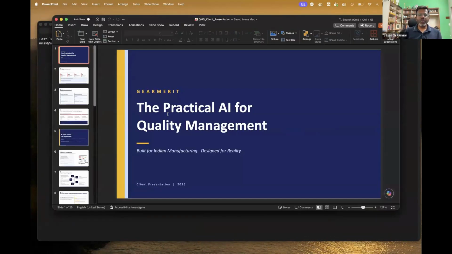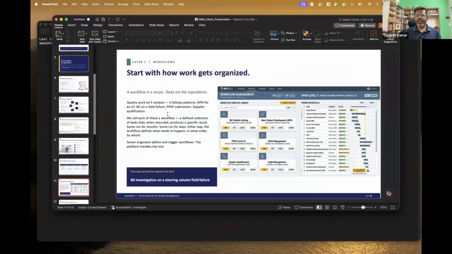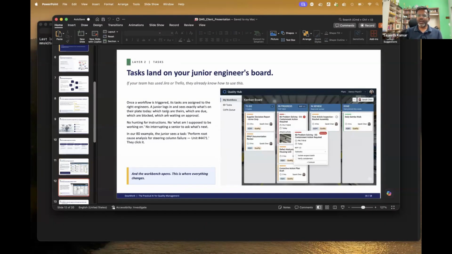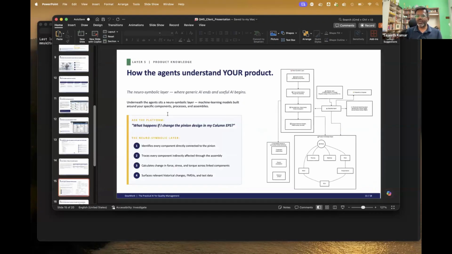Right. So you cannot just go and ask it to do DFMEA or something like that. It will not be able to do that. But what we can do is build an agent harness around it. You can have agentic AI working off a certain harness, which will help you build these things out. So we have these things.